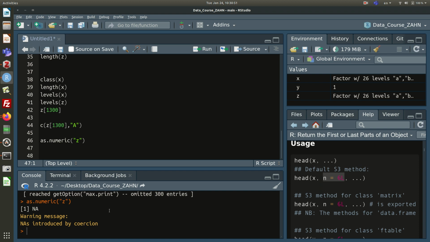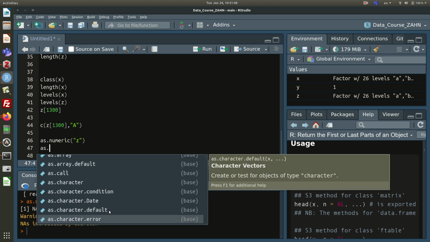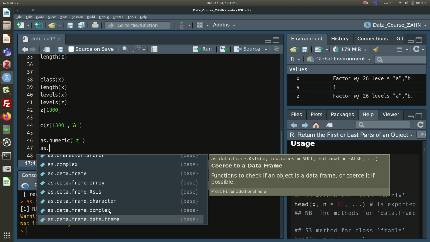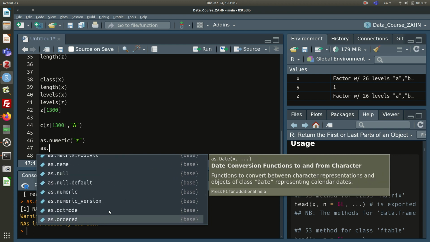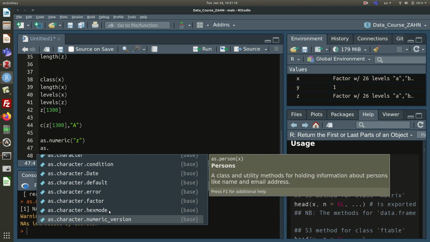So the factor class has a bunch of special rules. Don't worry about memorizing them now. You can learn them yourself by playing around with as numeric, as logical, all that good stuff. Look at all the possibilities for coercing one thing into another. When in doubt, just go down the list and see if you can find the thing you need.